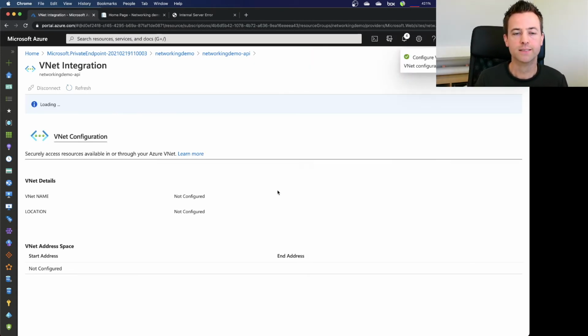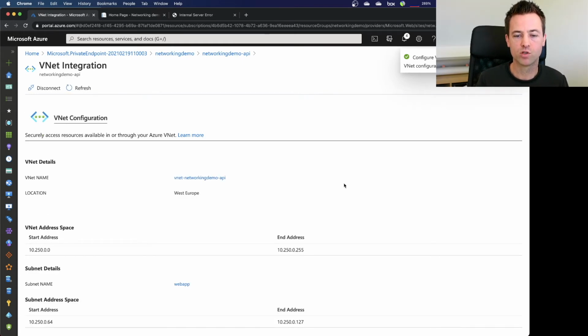So let's do that. Let's do the integration. And that's done. You can see that it's been integrated with the virtual network and it's been integrated with the particular subnet.